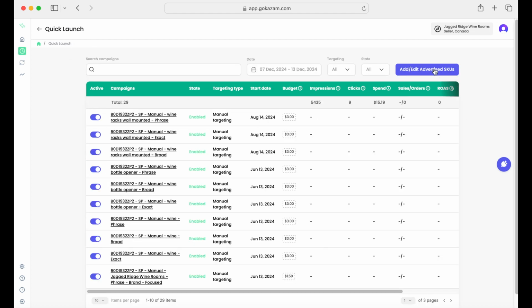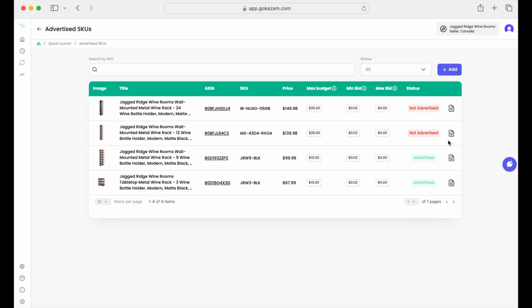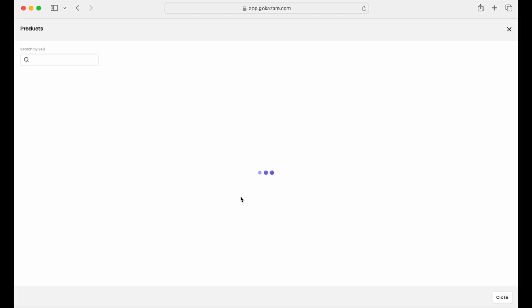Then we'll go back here. If you go back to this quick launch dashboard here, you're going to want to go to add/edit advertise SKUs. And this is going to show me the SKUs that I've added, and the ones that are actively advertising, and the ones that Kazam is not yet advertising for, or basically creating ads for. When you first go here, this is going to be blank. You're going to want to click add, and it'll show you all your SKUs.